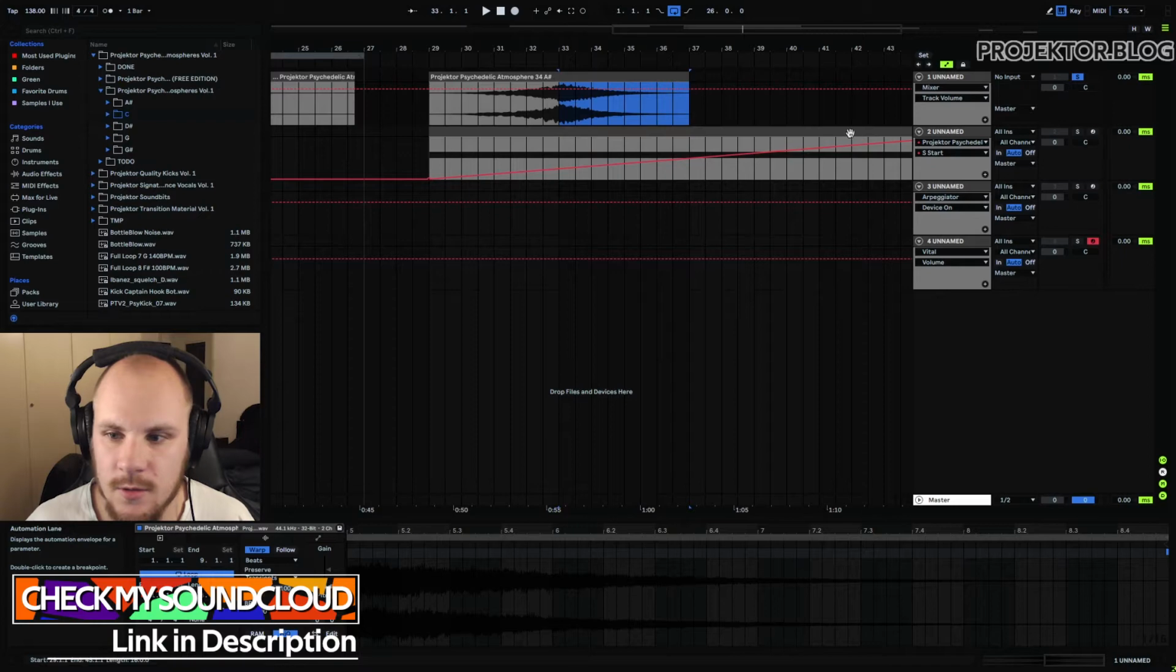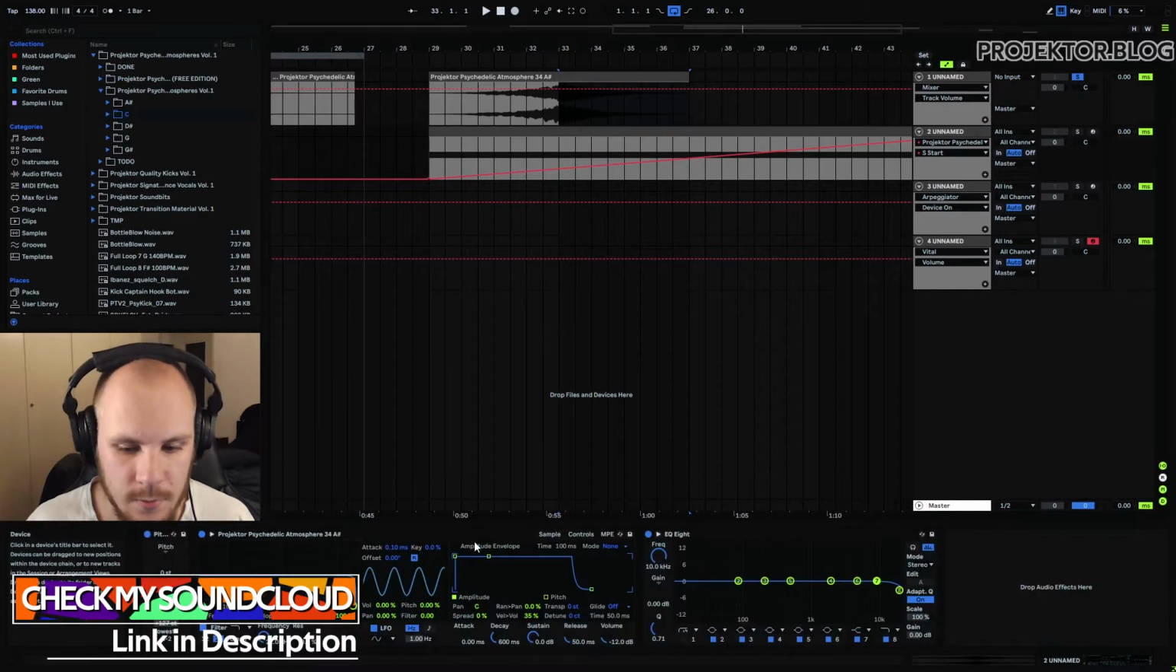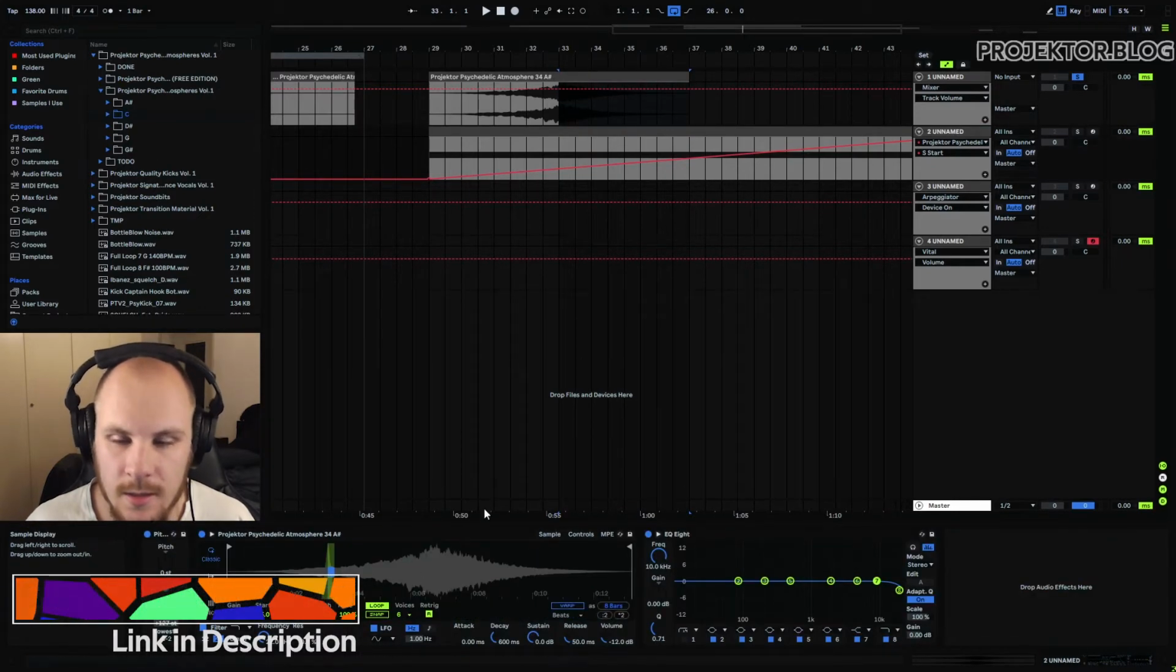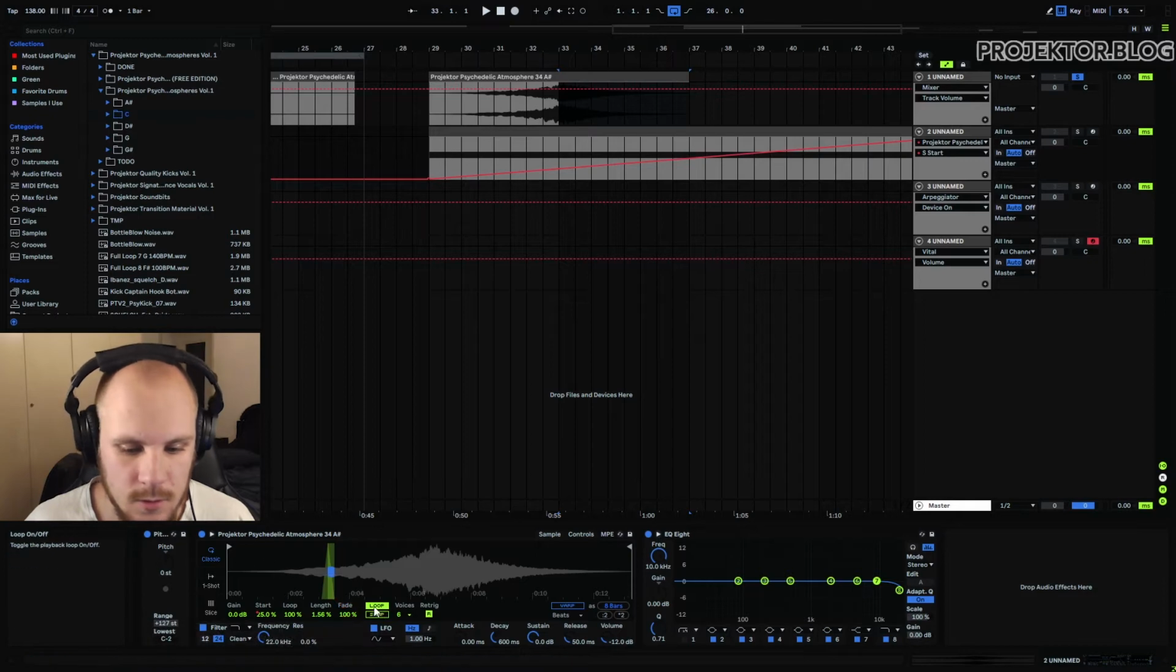What I've done is I've loaded that exact same sample into a sampler. You can see it right here. And I've set it to looping mode, so you can see looping is enabled. I've set a fairly short length, which is where you can experiment to get different tones from it.